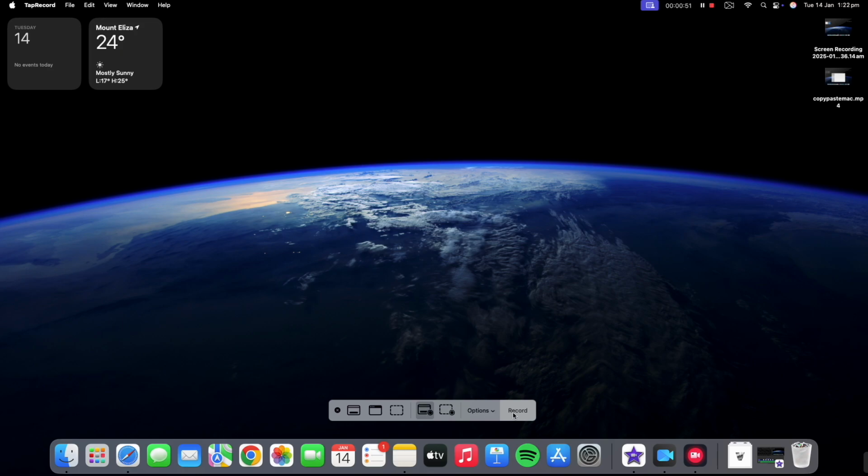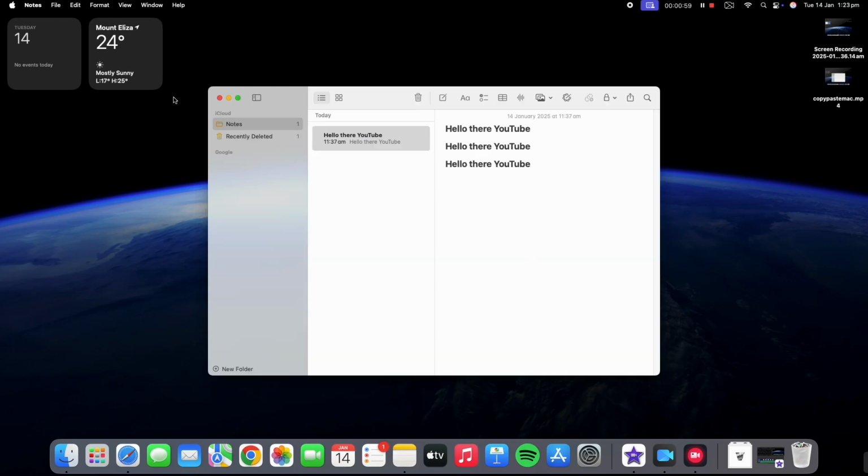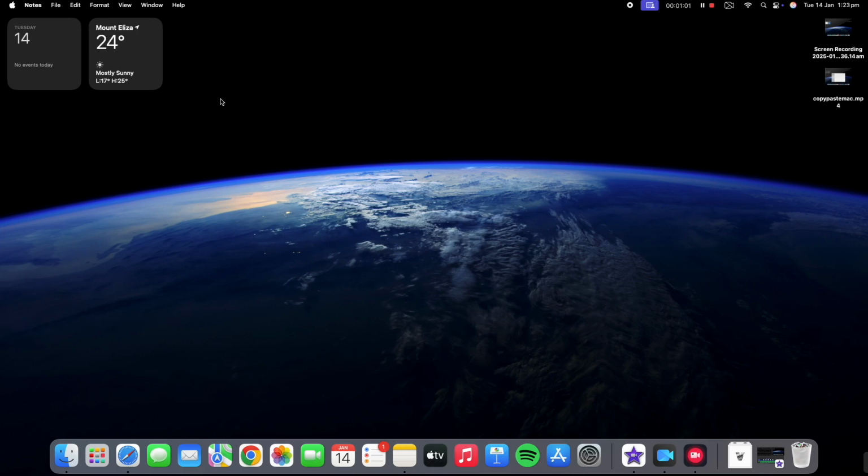So you click on record entire screen, hit the record button. Now from there you'll see up the top there's a little recording icon, just to let you know that you are recording, just there. So where the mouse is there.